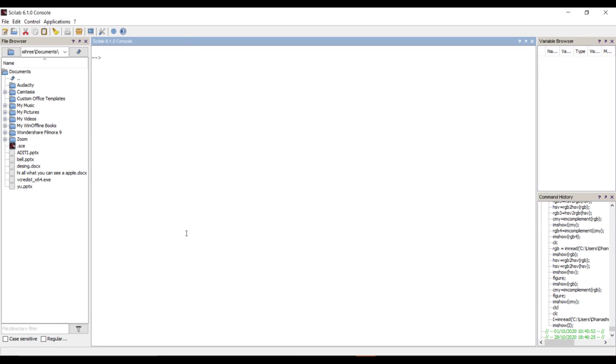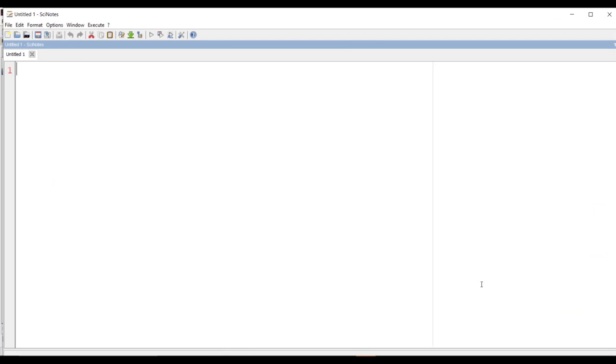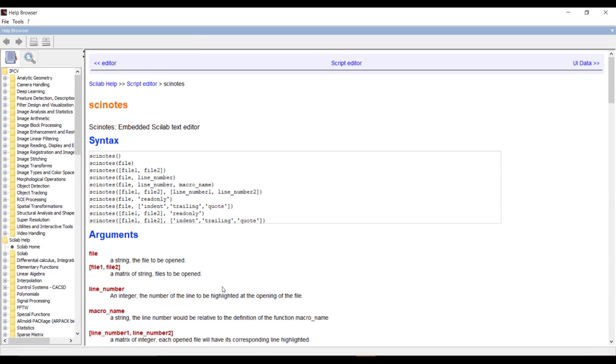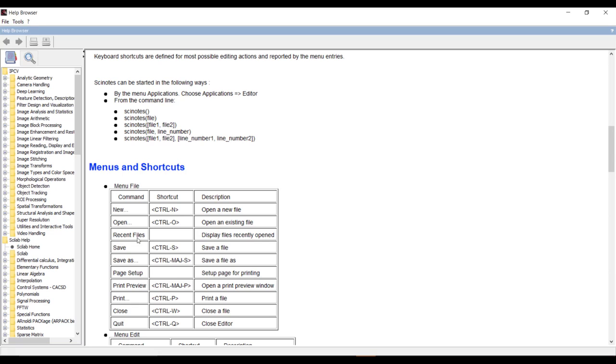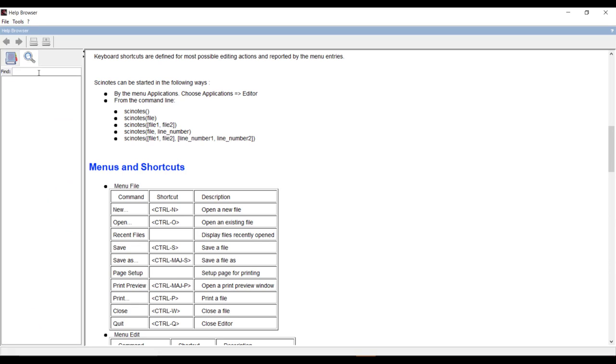This is called the Scilab console, where you can see the executed commands as well as do computation. If you go to New, then this is called the Scilab editor, where we can write a program and save it with the extension .sci. If you click on the question mark, the Scilab help window will open for you, where syntax for various commands is given. You can also search as per your requirement.